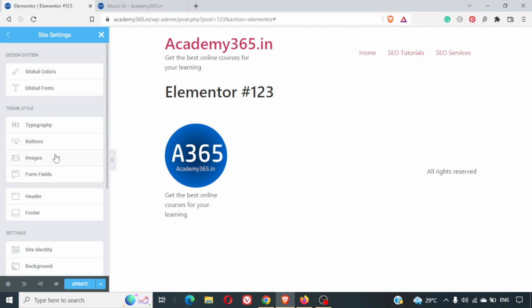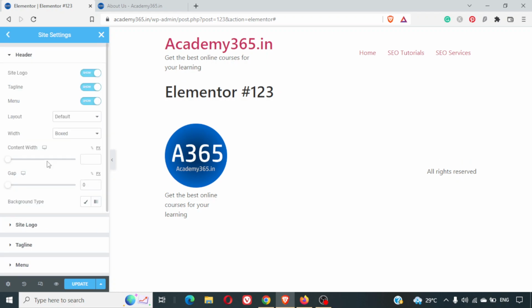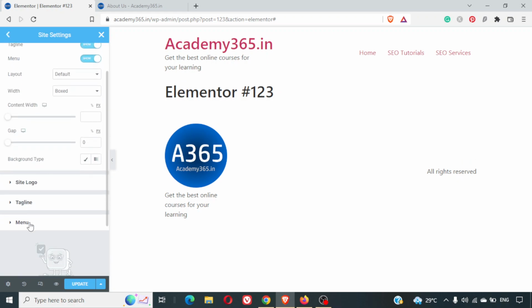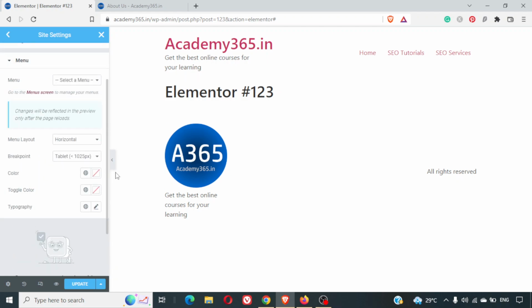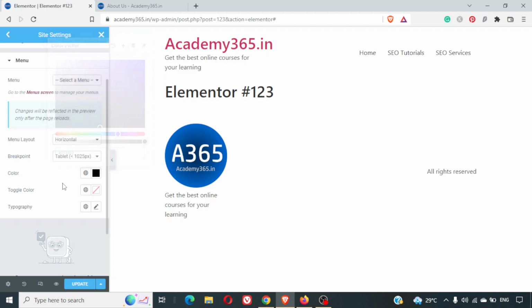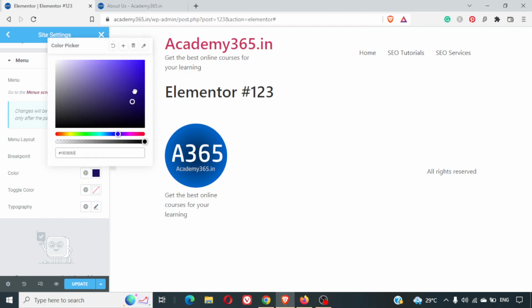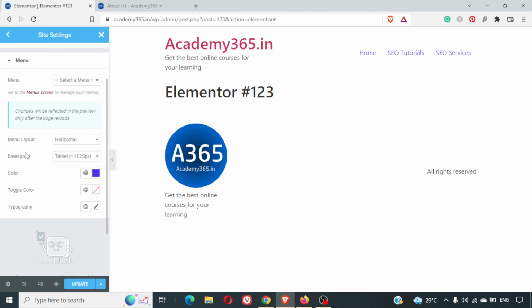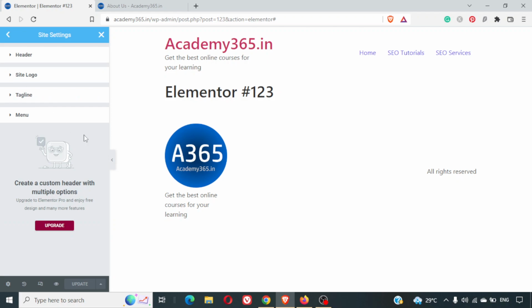Okay, nothing here about the typography. Okay, menu, this is the default color. Maybe we can change it to blue. Let's see. Yeah, the color of the menu is changing, and we can update this. Okay, so this is as far as the setting is concerned of the header and all.